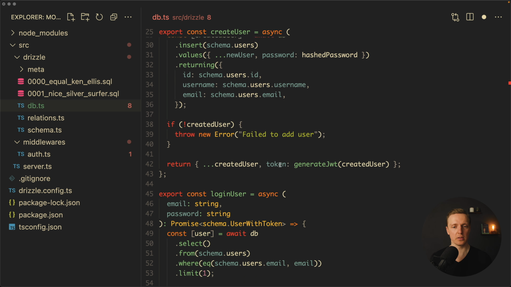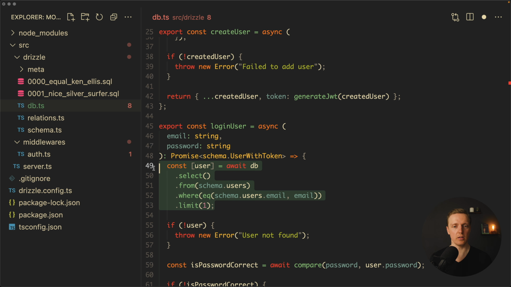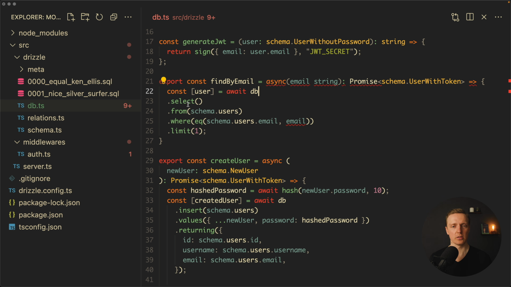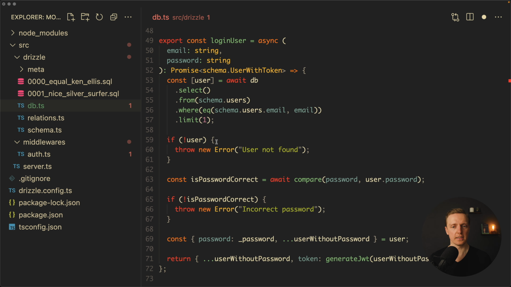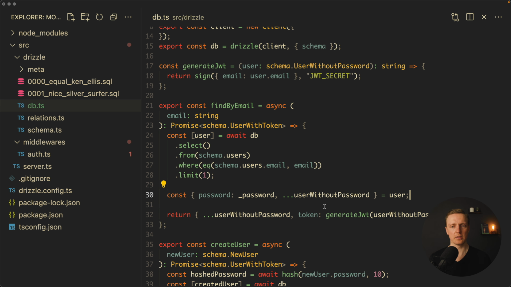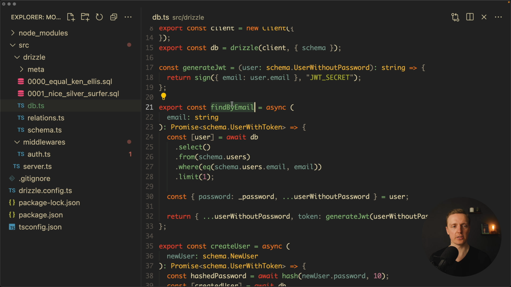This is why here actually we can use the same logic that we already used inside login in order to find our user. So here we're selecting from users table a user with email that we provided inside. And after this we can even copy this line to remove a user and return a JSON web token. So here again we're getting user without password, and then we're adding token inside. So our findByEmail function is ready.